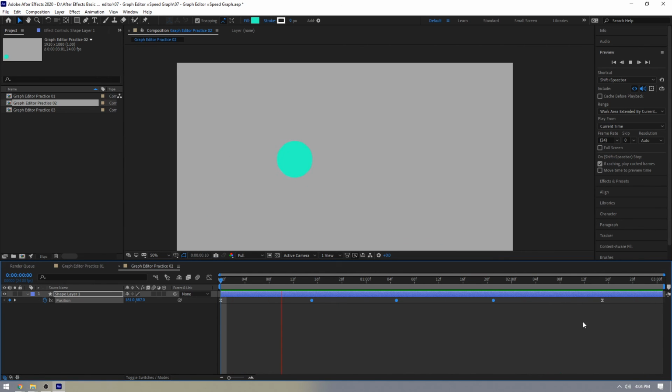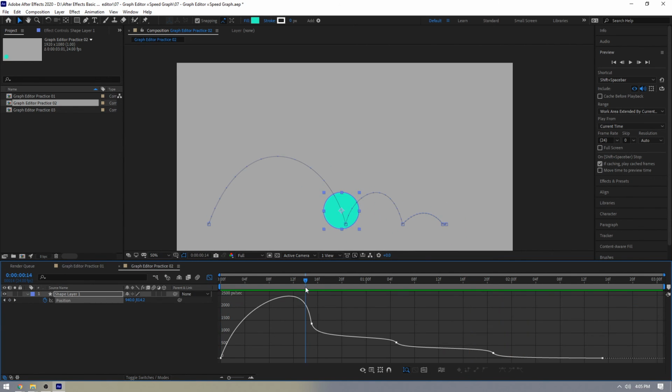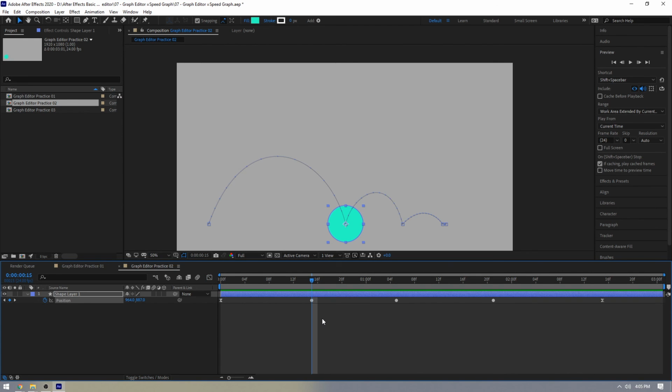Okay? So if you look at the graph, it looks like this. It doesn't reach the 0 speed, it just slows down. So rove across time is automatic, meaning After Effects automates the speed of the bounces or the animation. So its speed depends on the previous keyframe and the next keyframe.